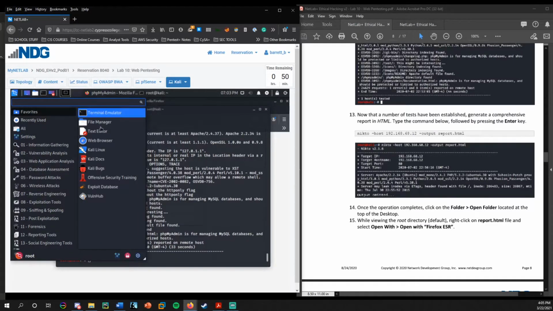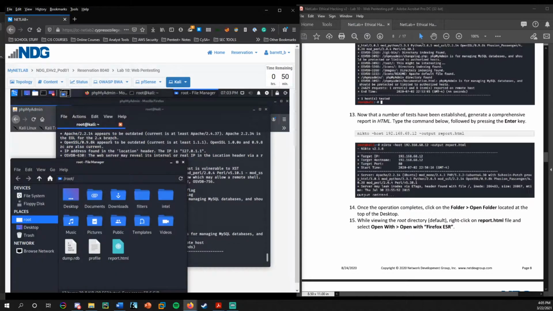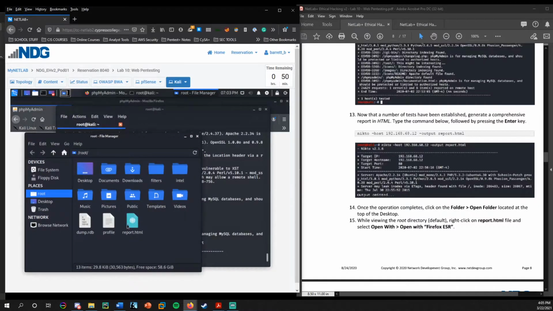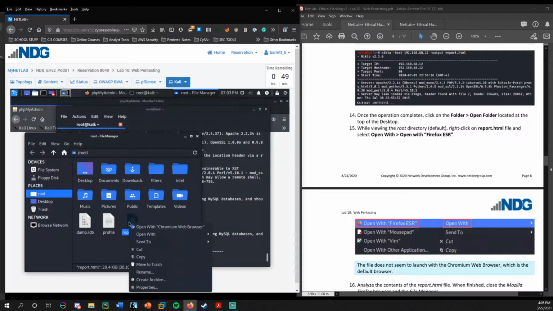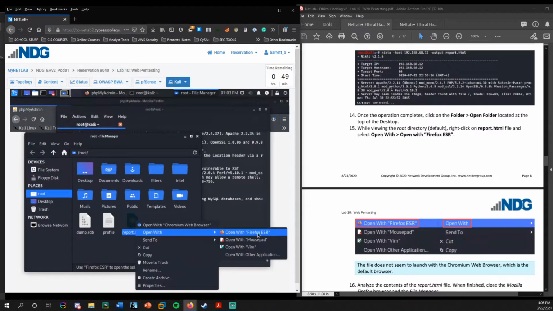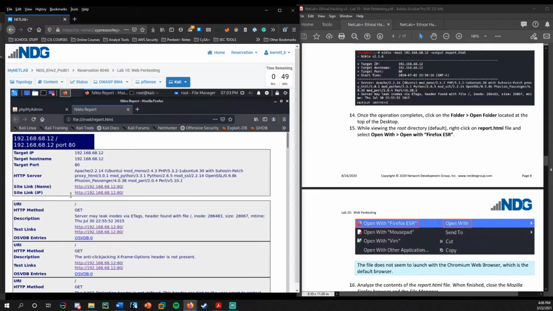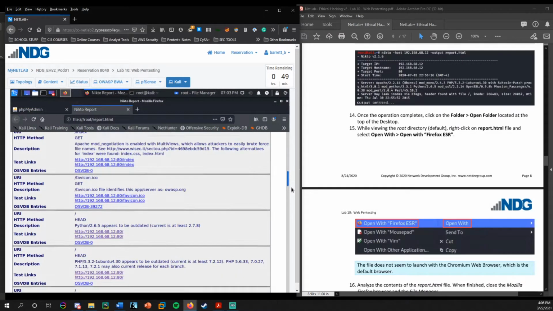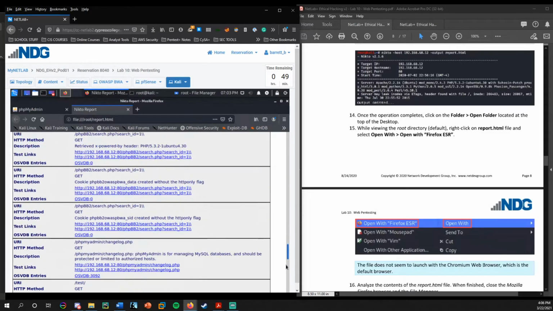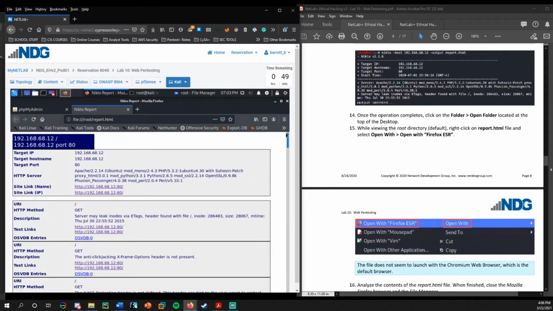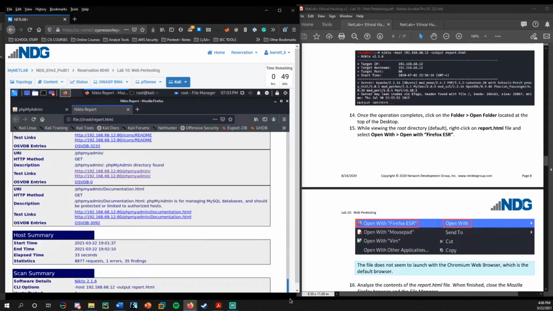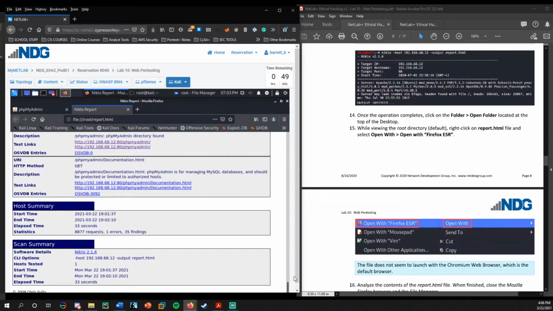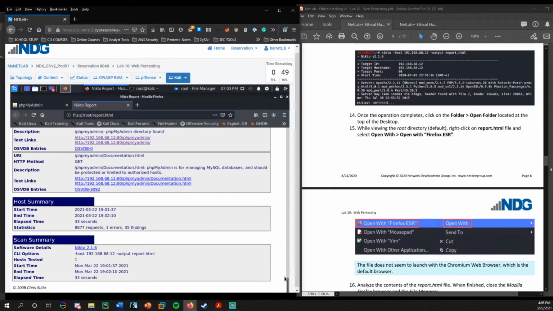So we can come up here, go to File Manager, making sure that we're in the root directory. We see that report.html. One thing I'll note, the lab states that it may not work with the Chromium web browser, but we could right click on that, choose Open With, and open with Firefox ESR. So you can see a much nicer report as compared to the command line. So if this is something you prefer, obviously you can maybe even also print this out if you need a physical copy to look over.